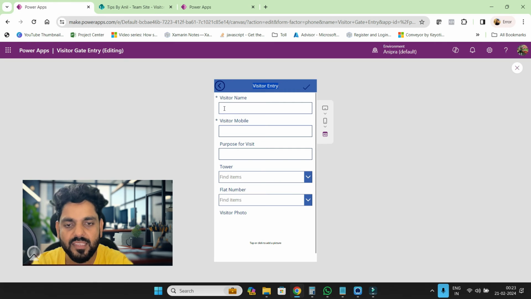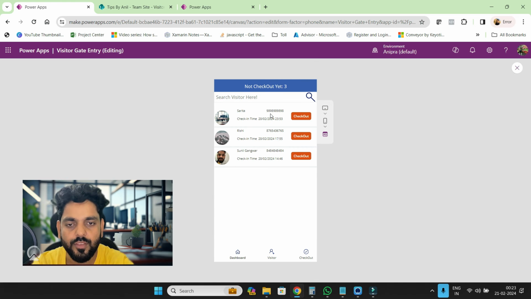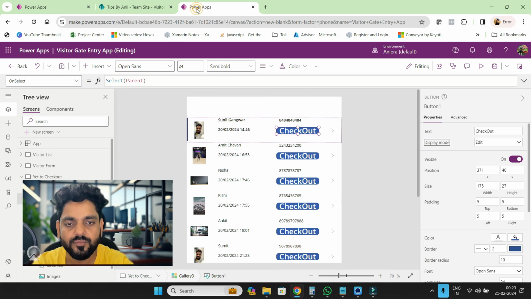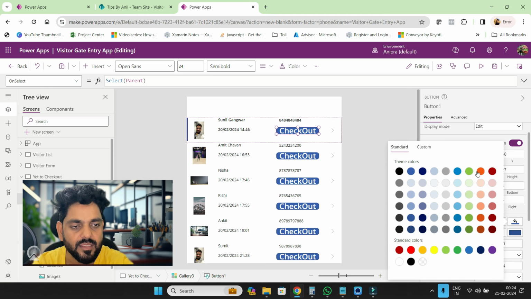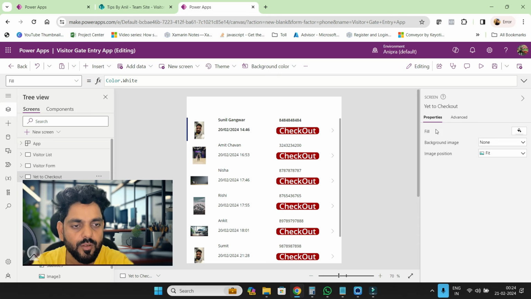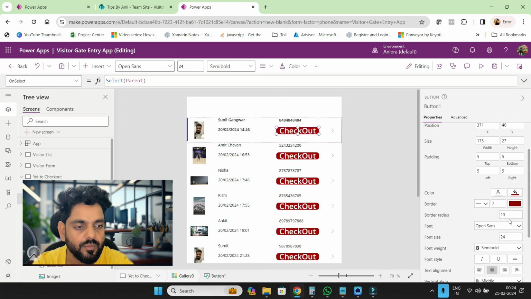Let me see, is this matching with our screen? Okay, go on a checkout. Here we go, we are doing the same. Okay, the only thing I'll need to make this color like this, and this font I'll make a bit small. This font will be 15, and I'll make it a little bit small.